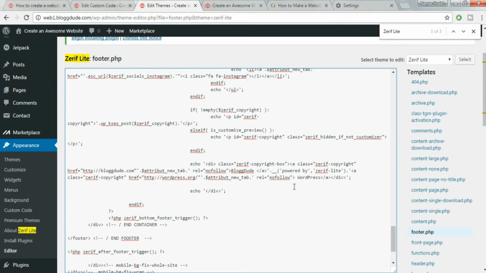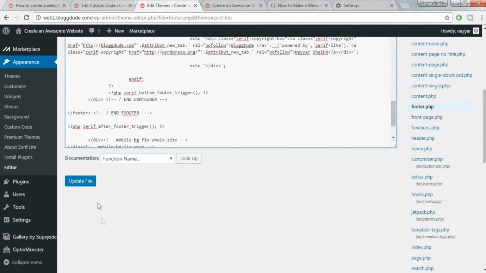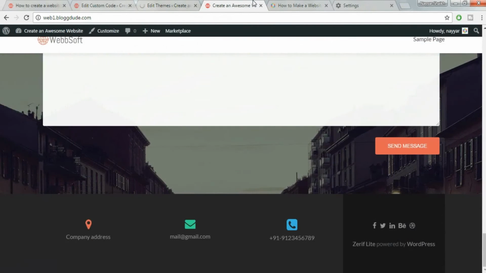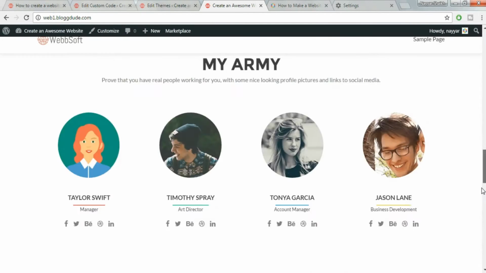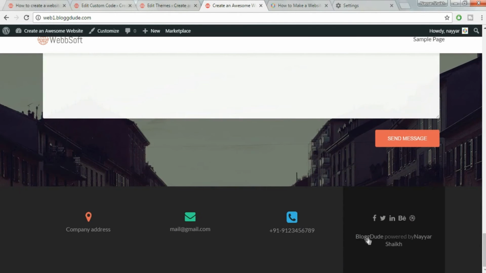Now we have to change the WordPress text, so here is the WordPress text. So again, instead of WordPress, put in whatever you want. I'm putting Nayashake, and make sure to change the link of this too, so put in your custom link, any link you want. Okay guys, once you're done with that, just upload the file and you're good to go. Now let's refresh the page. So guys, as you can see, all the changes have taken place.